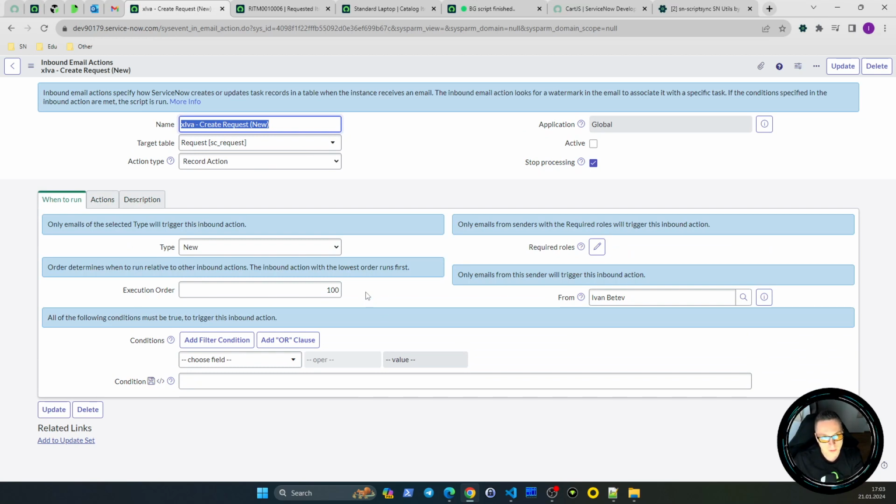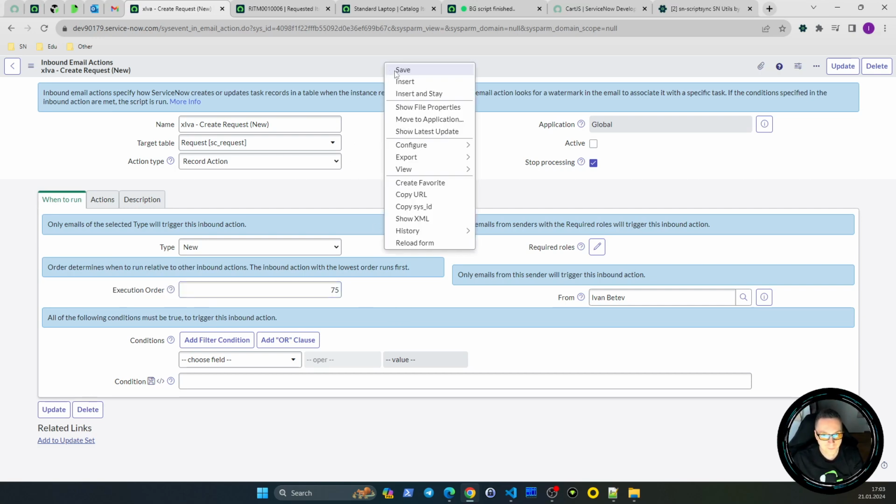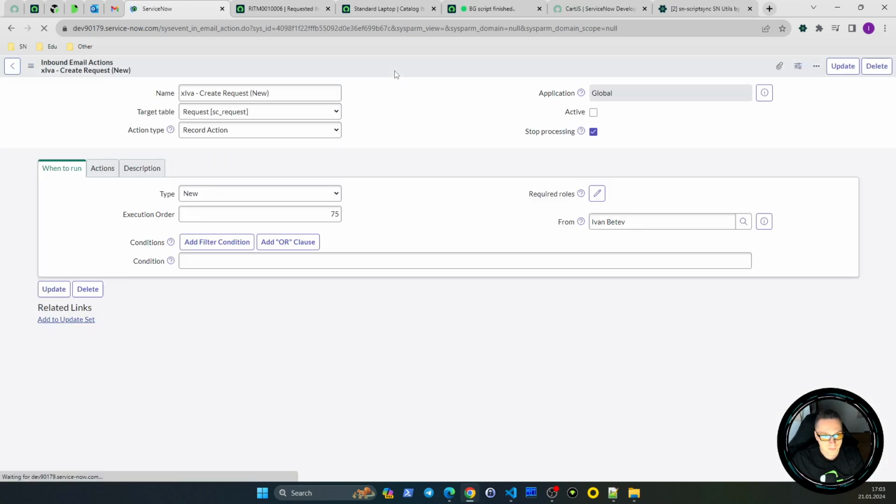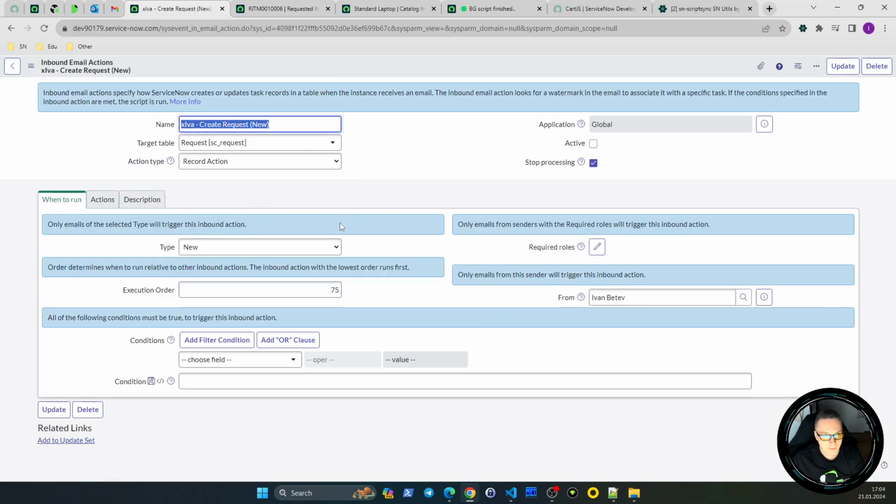Out of the box, ServiceNow provides a bunch of inbound actions allowing you to create incidents, and all of them are with the execution order 100. We need to make sure that it checks the conditions for this particular inbound action a little bit earlier. So we will set 75. All right, so now we are looking very good on the when to run conditions.